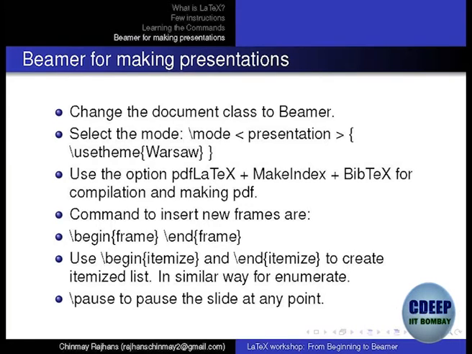Typically, you have slides there; here it is called a frame. So the way you create new frames is \begin{frame}, \end{frame}. Everything in between \begin{frame} and \end{frame} is one particular slide. Okay, \begin{frame}, \end{frame}.